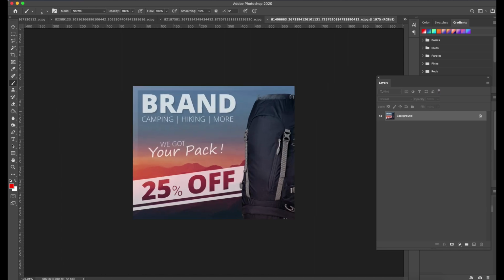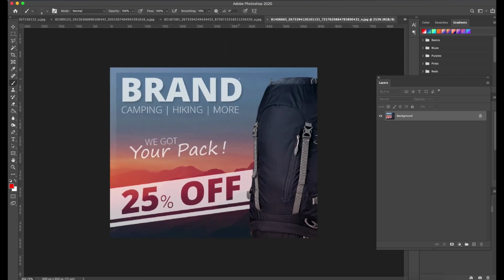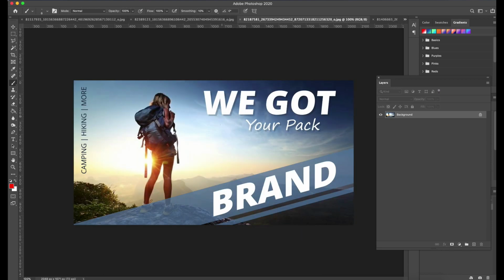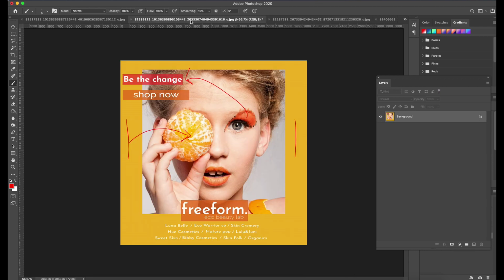So brand. I guess that is just kind of the name of the brand, just kind of a filler for now. So brand, camping, hiking, and more. We got your pack, 25% off. Clean, clear, simple. I like it. We got your pack. So you kind of have this compelling photo with the sun rays coming in, camping, hiking, and more. We got your brand. And that would be whatever the pack is. Or we got your brand. I guess they carry different brands.